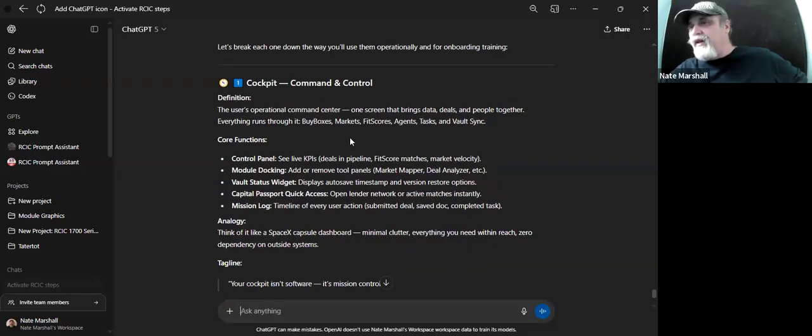So the cockpit is your command and control. So, the user's operational command center. So it's one screen that brings data, deals, and people together. And I'll send out the replay later if anybody wants to go read this on their own time, because I know the writing's small.